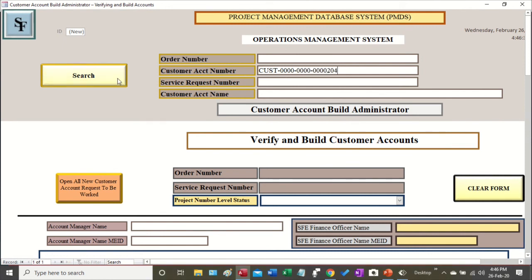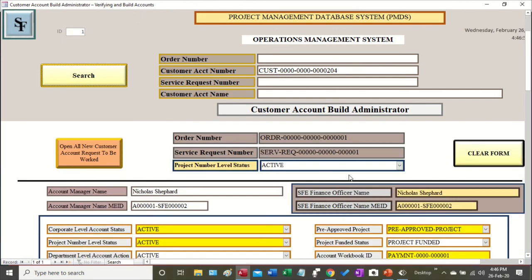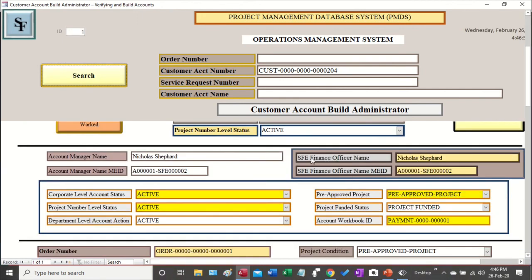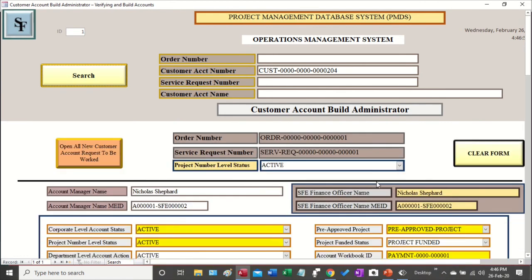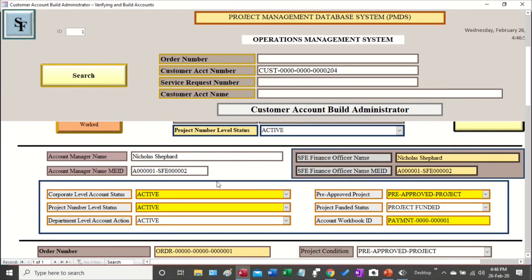Okay, search this record. Okay, it's here. And as you see here, as I described, this is the finance officer name, right? And then this is the corporate level has been approved. The project number status has been approved. The pre-approved project has been approved. Then we have the project funded. And this right here, the project funded status, it's interchangeable, right? Because it's a red flag on the account itself.